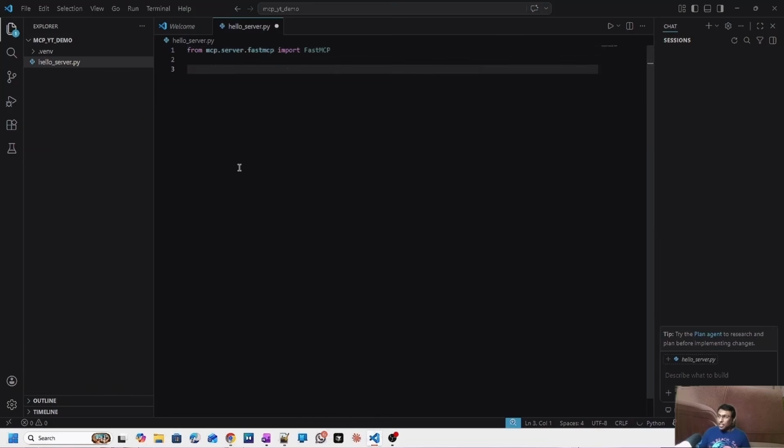Now we have to create the server instance and we have to name our server. I'm giving the name as Hello World. This is how our MCP client identifies our MCP server when they are connecting to it.